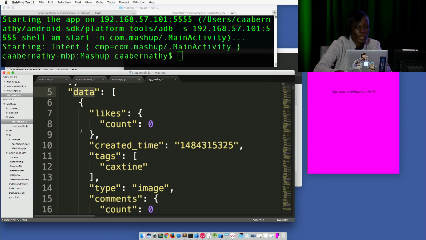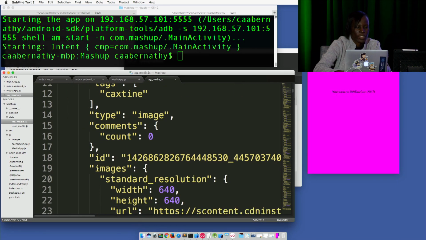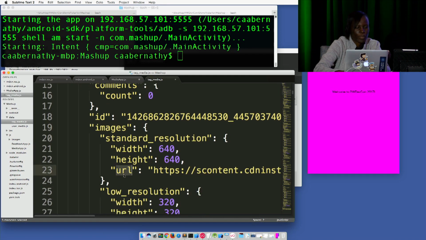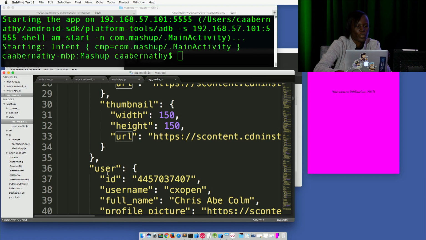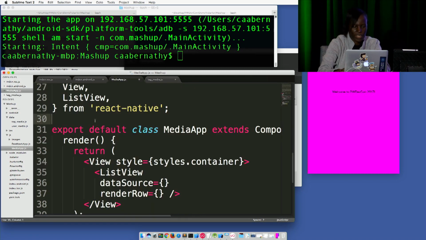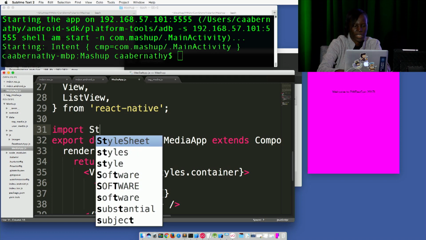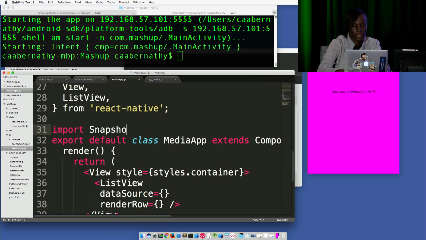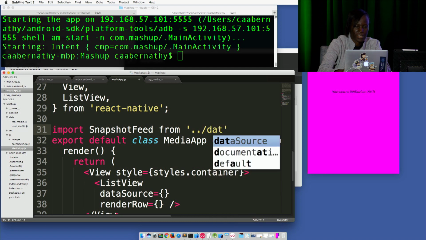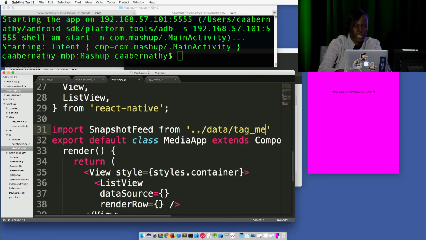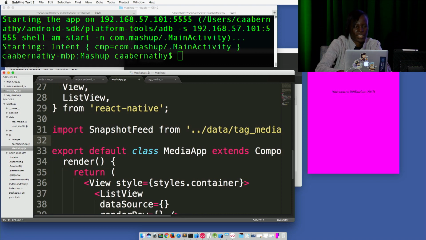What we're going to do is show the image, so this image here, and also show some user information. This is an array of information of all of the different photos, and we're going to use that as our data source. So first things first, let's import, let's just call it snapshot, and it's actually data tag underscore media. Now we'll have access to a JavaScript object representing the snapshot feed.